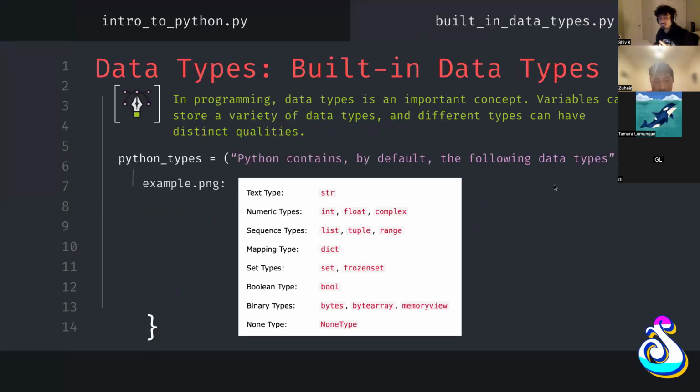Now, what are data types? We kind of mentioned types in the beginning, but it didn't really make sense. In programming, data types are an important concept. Variables can store a variety of data types, and different types have distinct qualities. There are different types such as strings, which are words. There are numeric types, like integer, which is a whole number, and float, which is a decimal number.